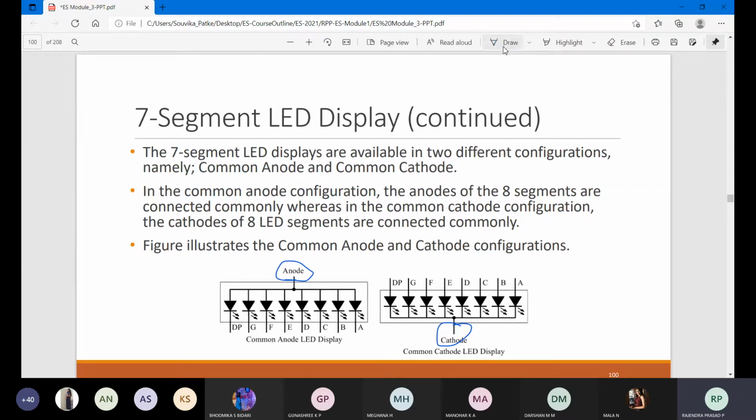So these are the two types which you can find here. The 7 segment LED display is available in two different configurations, namely common anode and common cathode. In a common anode configuration, the anodes of the 8 segments are connected commonly to the power supply, whereas in the common cathode configuration, the cathodes of the 8 LED segments are connected commonly to ground. The figure illustrates the common anode and cathode configurations.